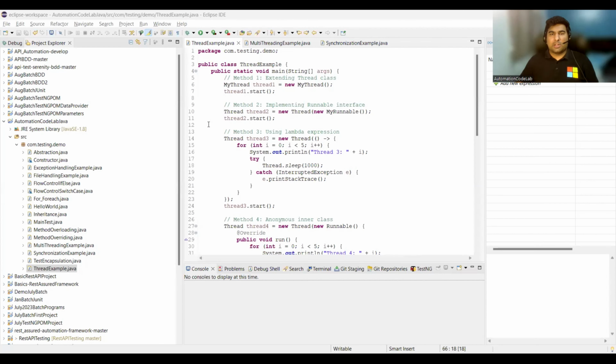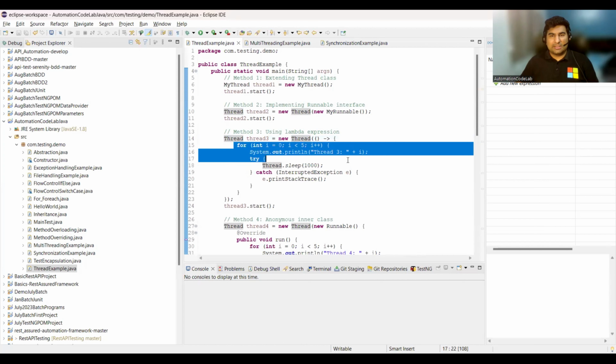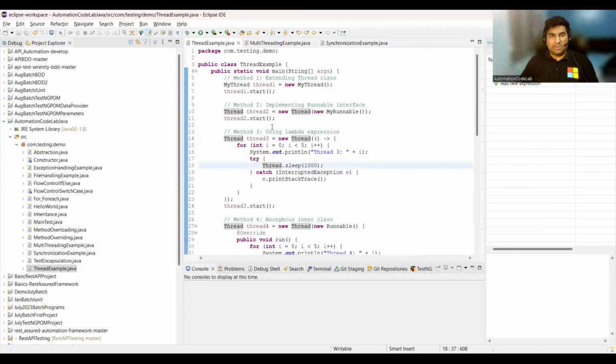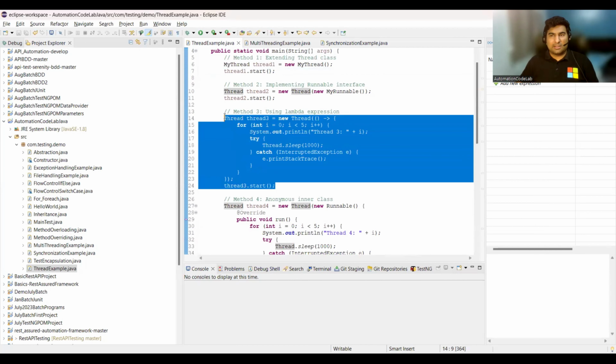Now let us see the third method of using the thread. In this case, we are going to use a lambda expression, where we are creating the thread3 instance of the Thread class. We iterate and print the thread3 iteration in a loop from 0 to 4. It will wait for 1 second, and as you can see, to start the respective thread we always give .start. This is going to initiate your thread. So here we are going to start my third thread.